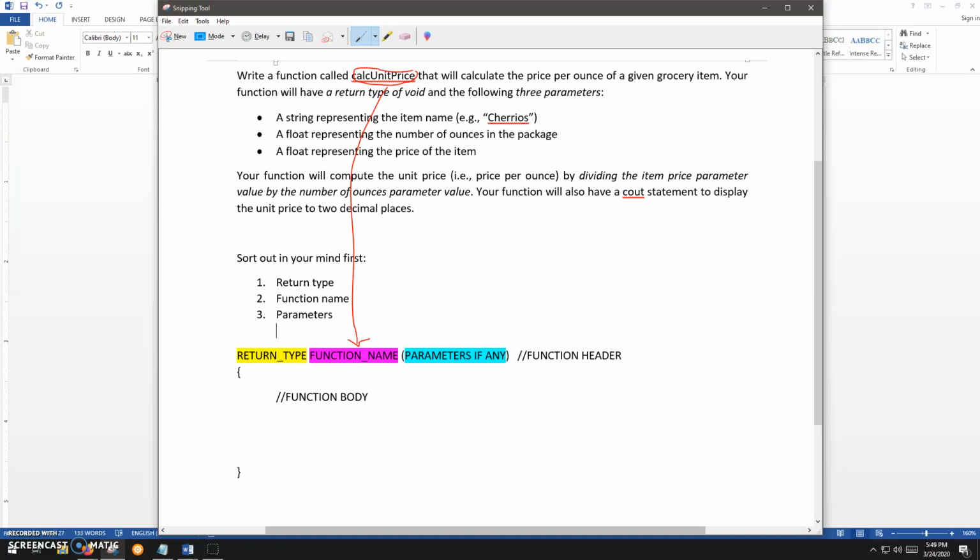And look at this, the second sentence says your function will have a return type of void. That too is very telling. So you know where that's going to go, right? It's going to go right out front, okay? You're going to start your function with void, calc unit price, and then the parameters are going to be plugged into here.